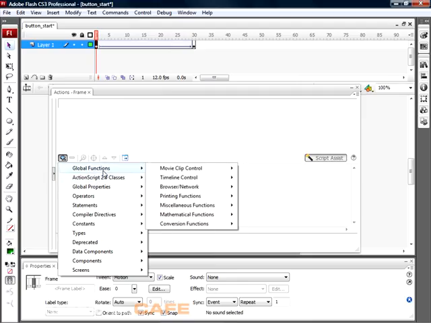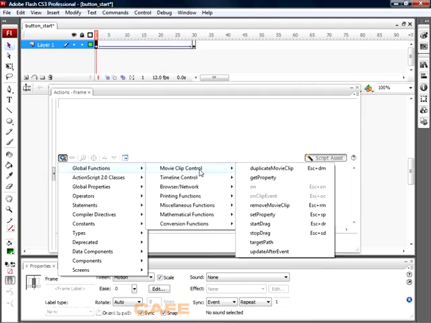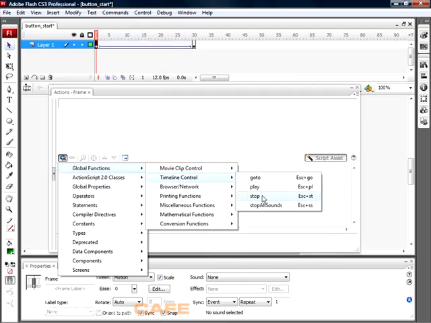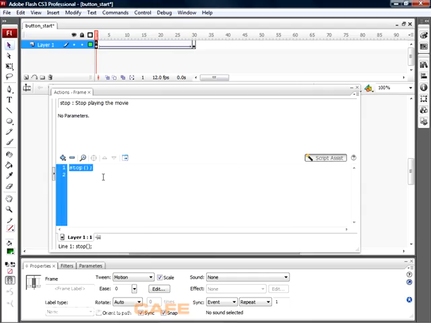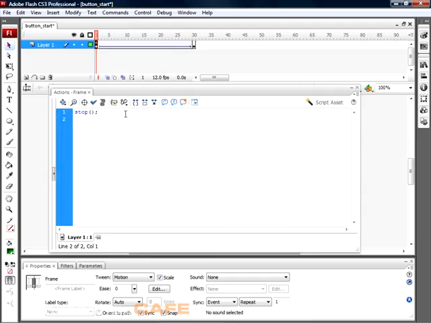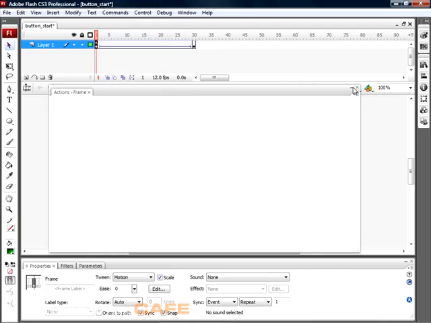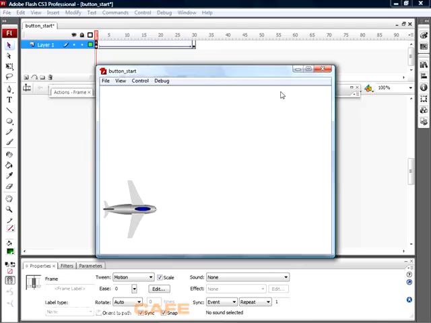Here we go. Global function. So movie clip control. We're looking for timeline control. There we go. And then we'll go down to stop. So we can just hit that and it'll create the stop action. At any time we can turn off the script assist and this shows us the script that's been written. Alright, let's test this. Testing it.